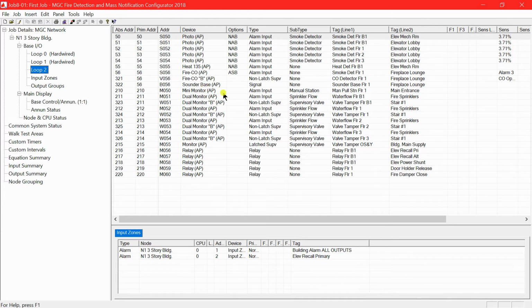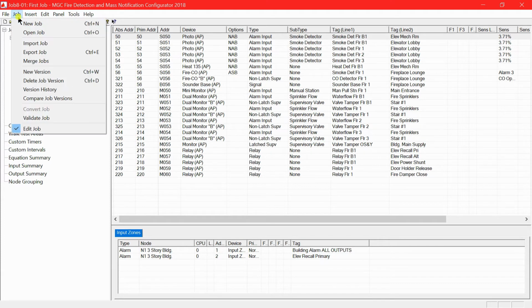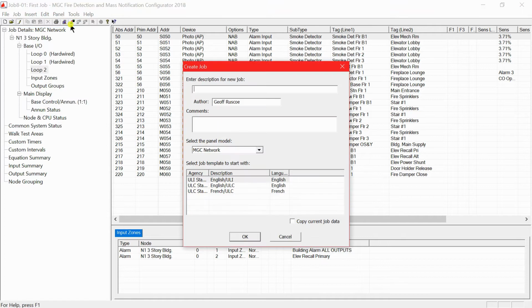So the first thing we want to do to make a copy is we actually want to create a new job. So I'm going to go up here to Job, and I'm going to select New Job. And I'm going to have to enter a name for the new job. I'm going to call this First Job with Displays as my title. And I'll give it a comment of Add Displays and UDACT.